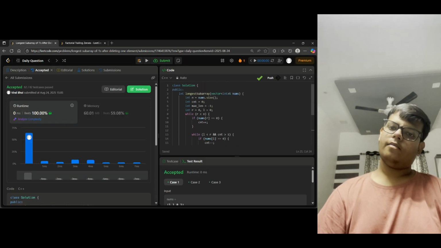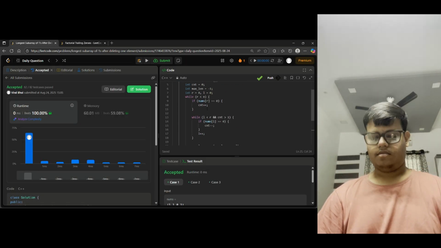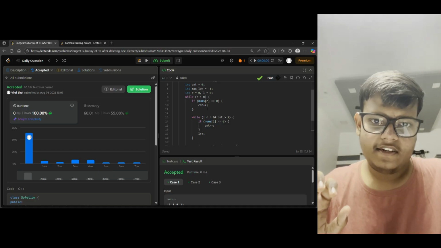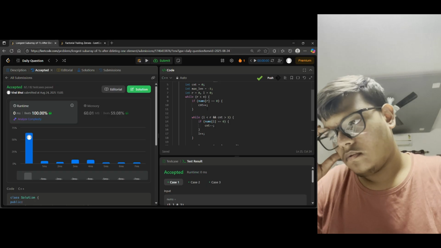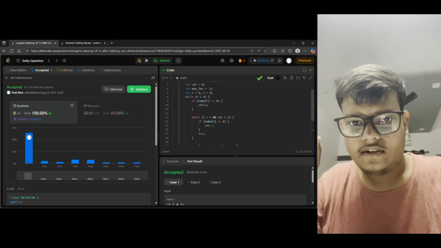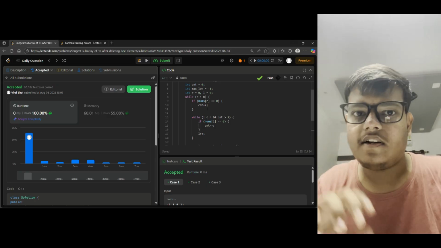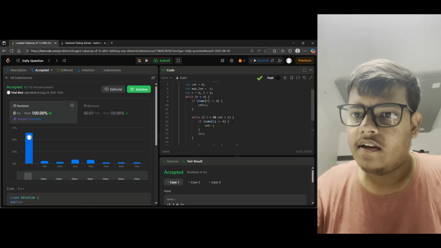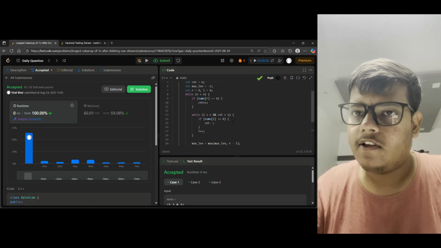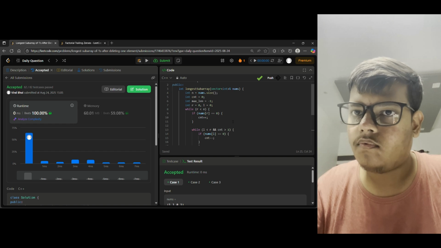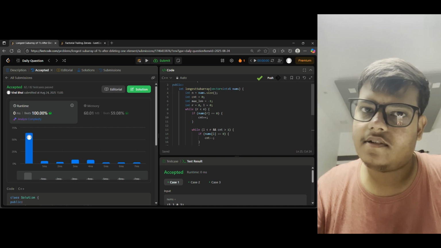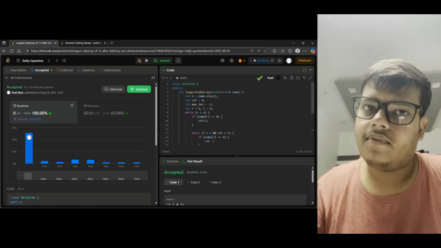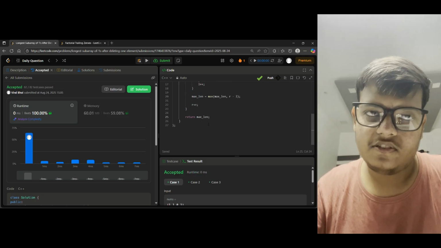So now talking about the time complexity, it will be at max order of 2n, which is as good as order of n, the linear time complexity, and our space complexity is order of 1. Since we are using a couple of variables, it will not affect our space complexity much.